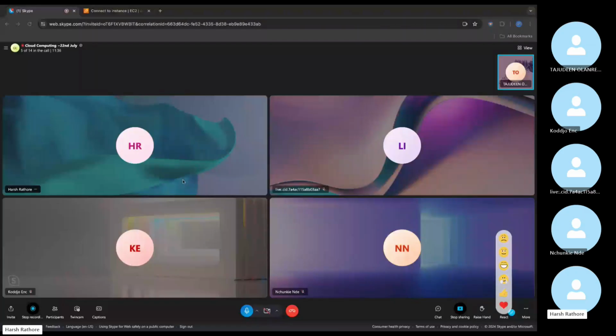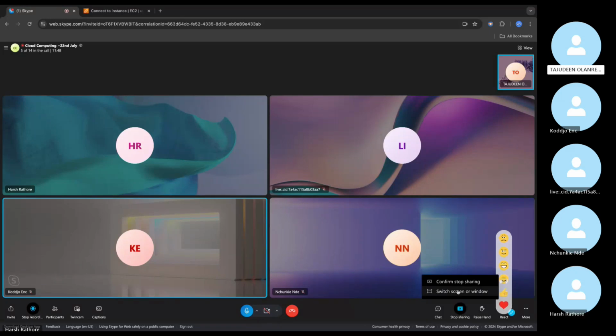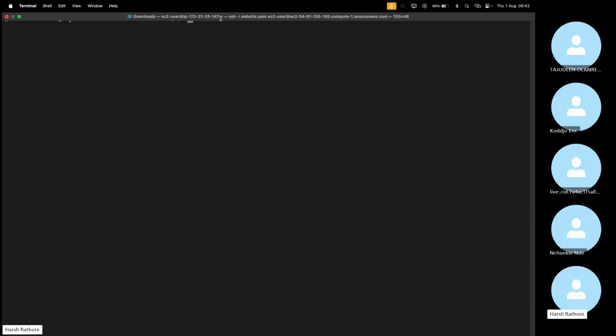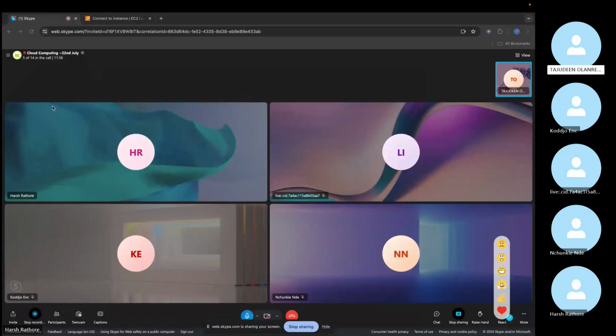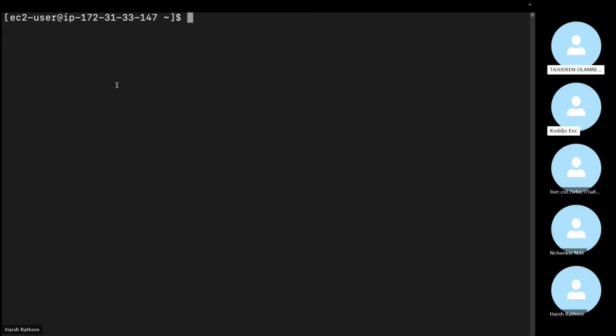I hope you guys are able to see my terminal. Are you able to see the terminal? Not yet. Now can you see the terminal? Yes. Okay.